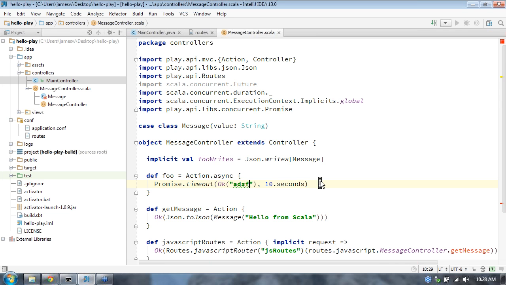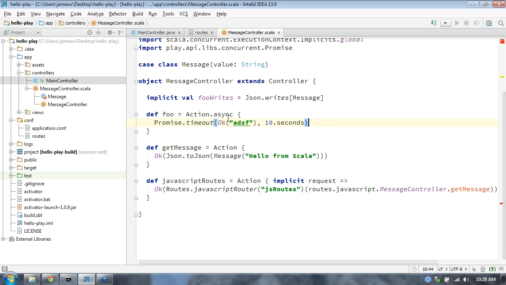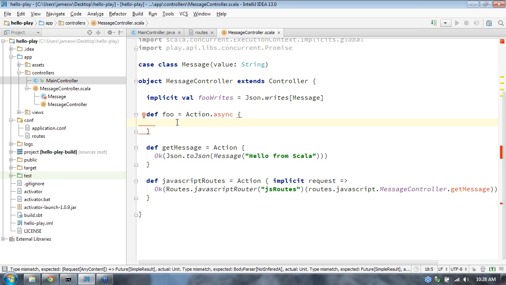So let's now switch gears to a little bit more practical example. Promise.timeout is a simple case, but probably not one that we would be using in our production applications. So one that we would be using in our production applications is, let's say that a request comes into this foo controller, and now I'm going to make a call to another web service, get some data from that web service, and then do something to it and return it.